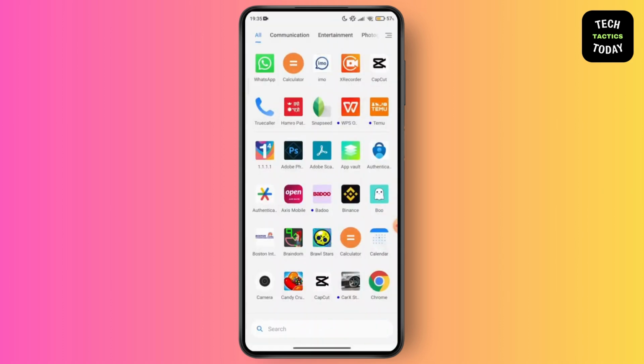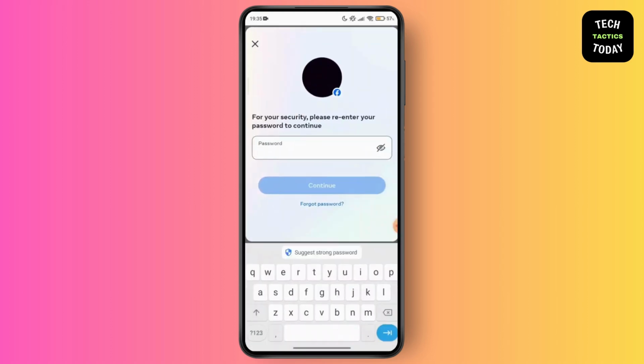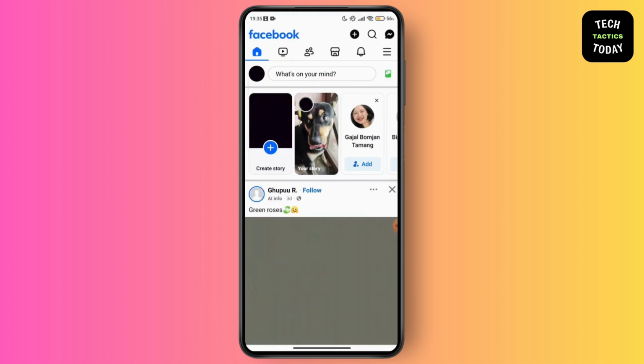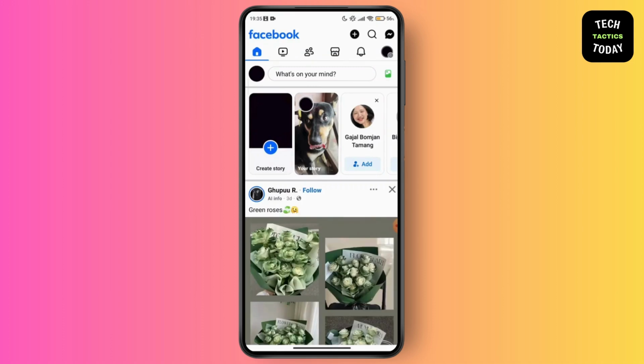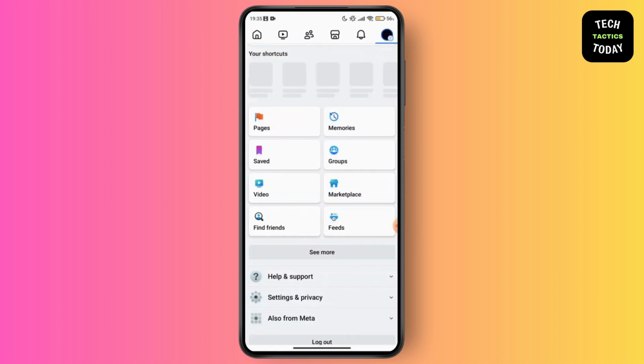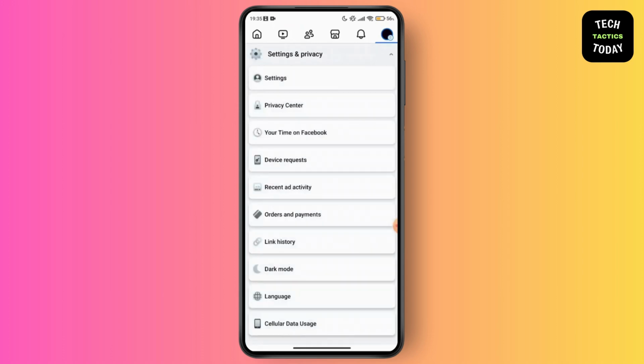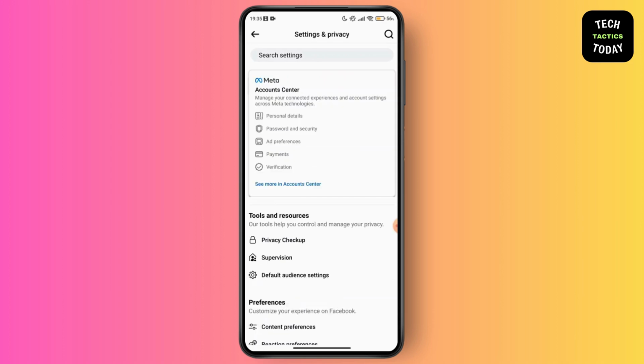steps. First of all, you have to open up your Facebook and log into your account. Once you have been logged into your account, you have to go to the settings, or tap on the hamburger option which is on the top right corner of the screen here, and you have to scroll down and select Settings and privacy and tap on Settings.